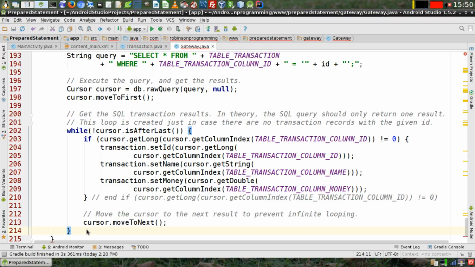So then we execute the query and define a cursor to iterate over the results, which in this case there should only be one. Move the cursor to the first position. And then we're going to define a while loop to get the SQL transaction results. Now in theory, the SQL query should only return one result, but this loop is created just in case there are no transaction records with a given ID, and it doesn't try to set a bunch of null data that could potentially throw some errors.